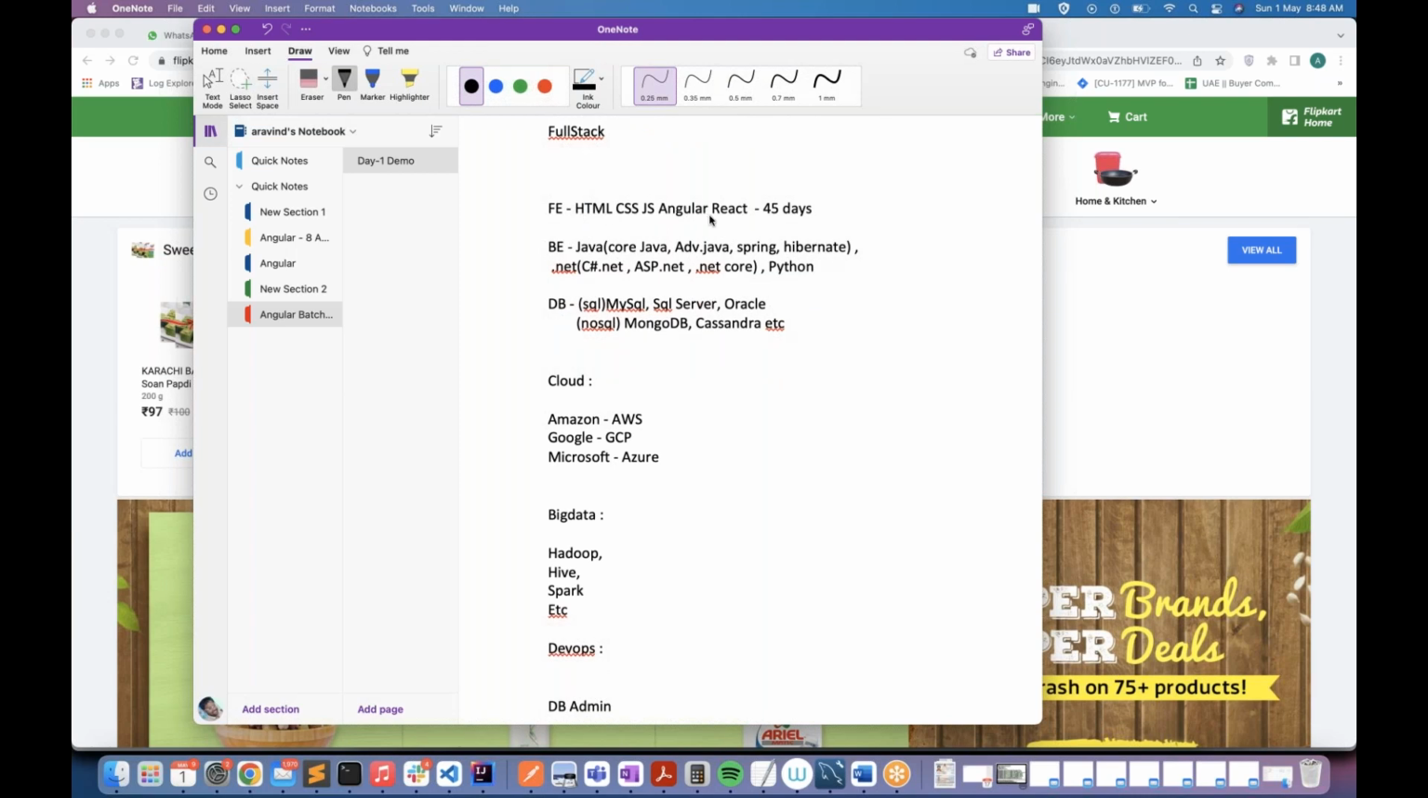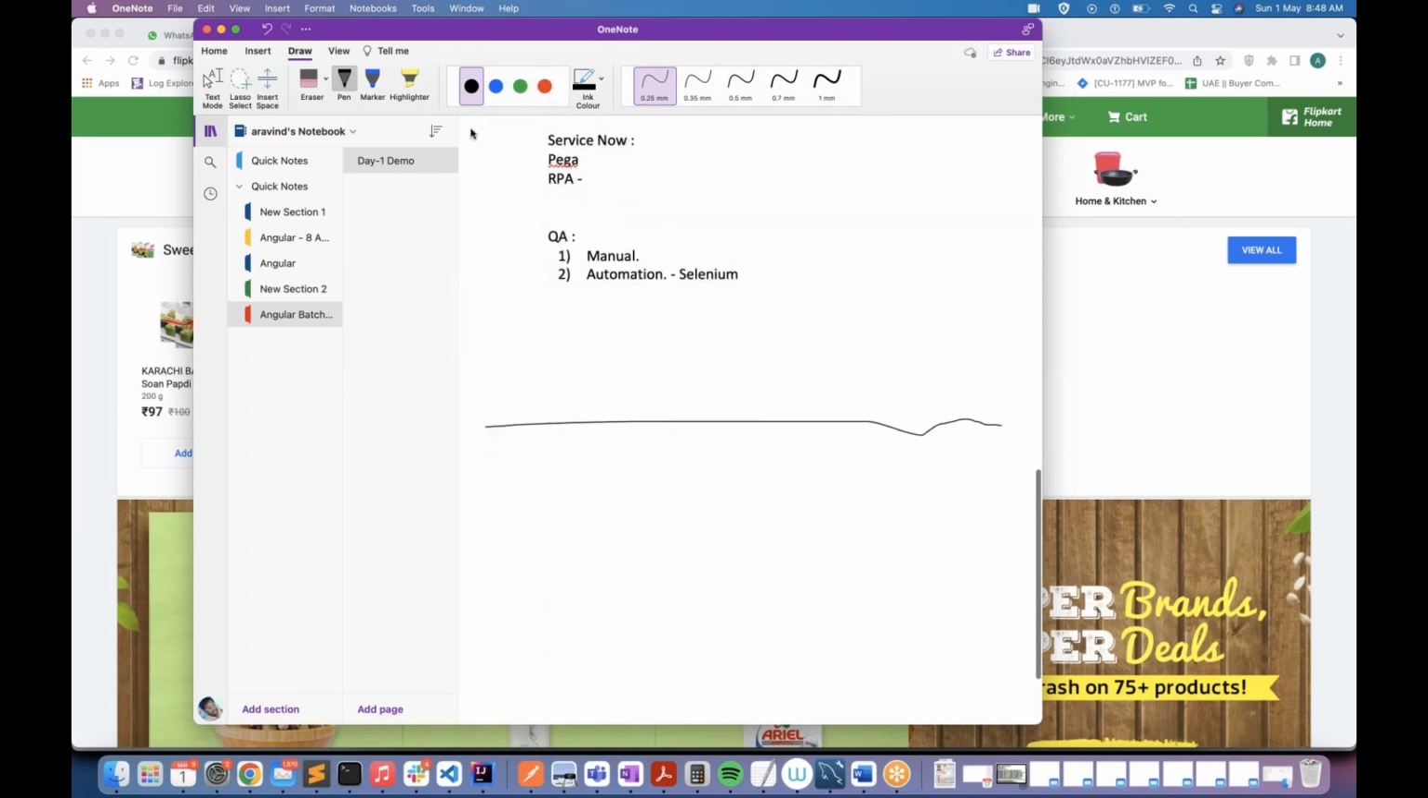Let us see HTML, CSS, Angular, and React. Let's say the front end. Let's say you have become a front end engineer. Okay. So once you become a front end engineer, then the jobs you're going to apply for are UI developer jobs.